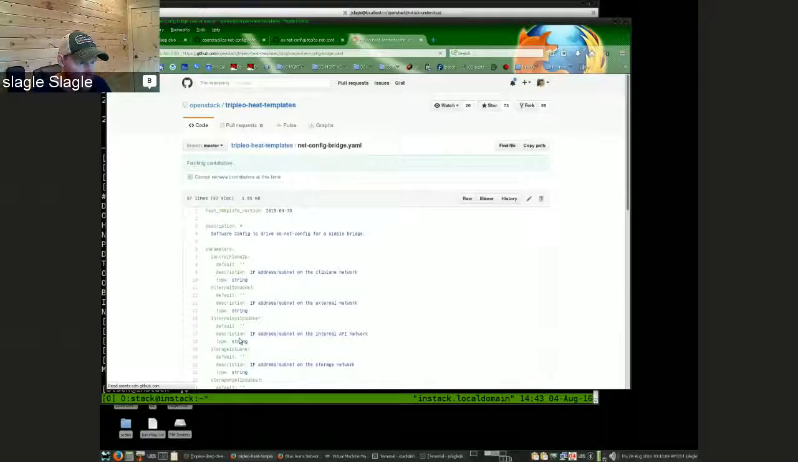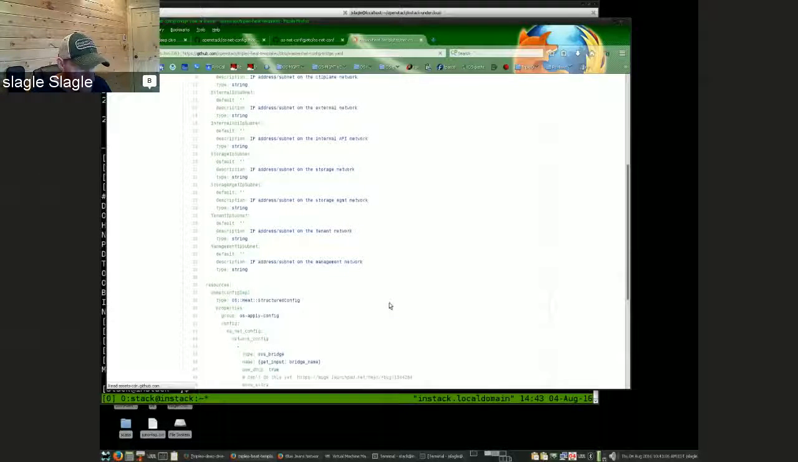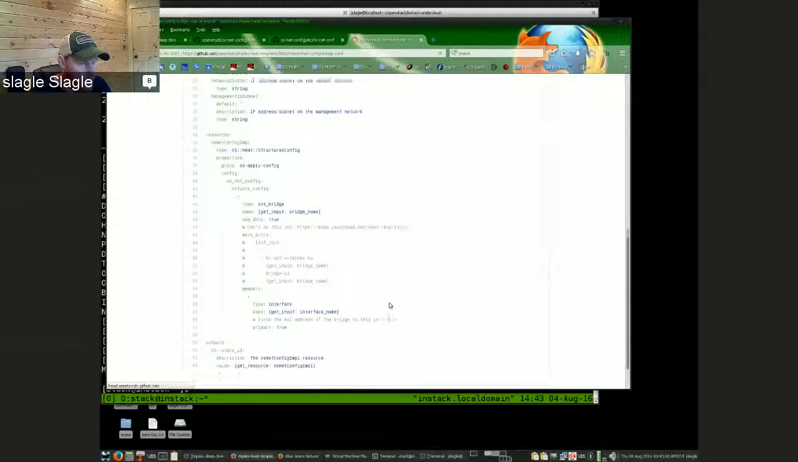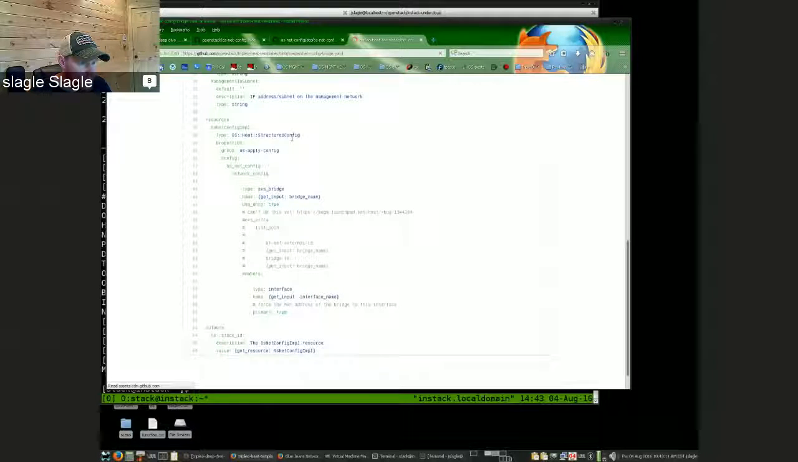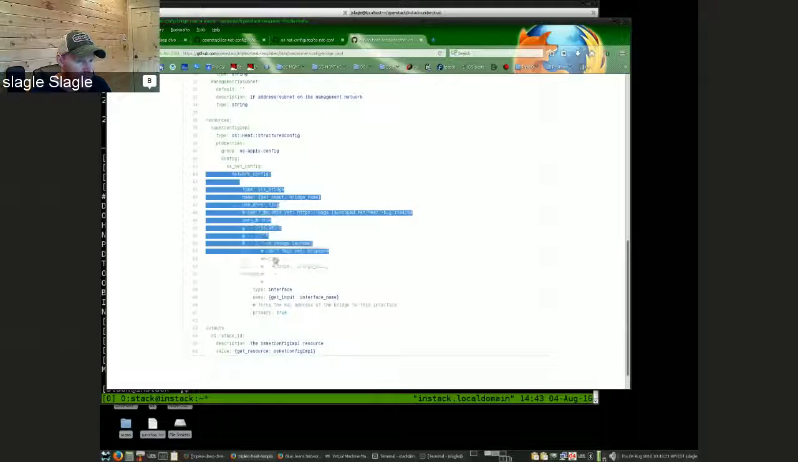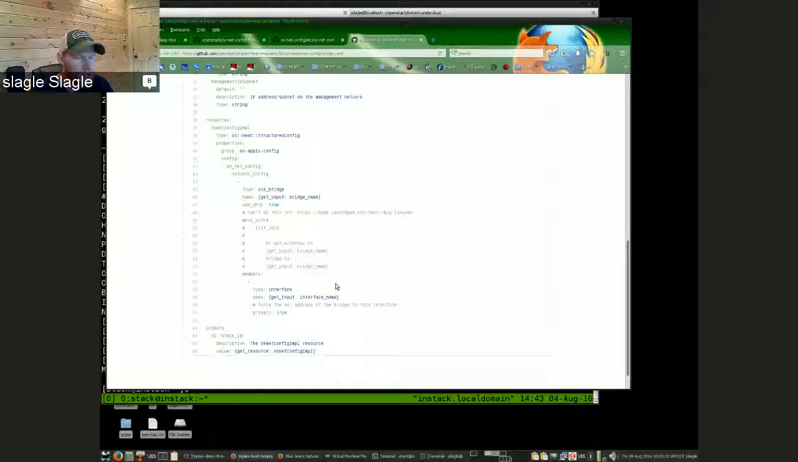If we open up one of those, this is actually a heat template, but inside the heat template we're building a resource called OsNetConfigImpl. And we have that exact same YAML embedded in the heat template here. So this maps directly to an os-net-config configuration.